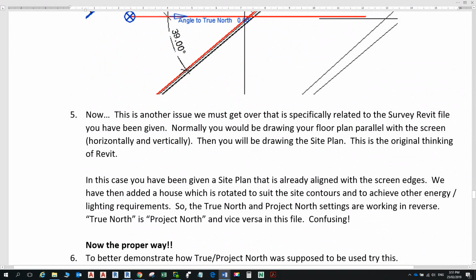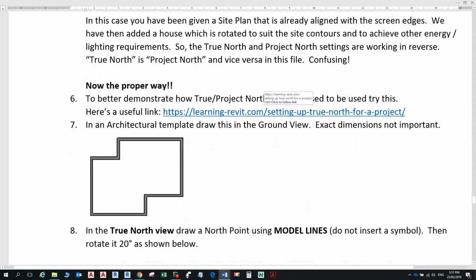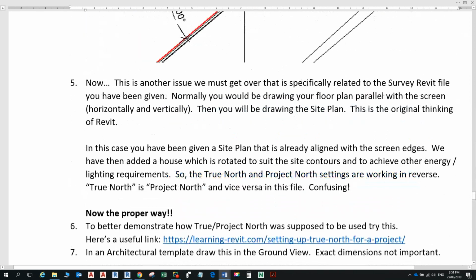Yeah, that is especially related to the survey Revit file that you have been given. Normally, you would be drawing your floor plan parallel. I always talked about that. In this case, it's the other way around. So then now the proper way. So it says it's all confusing.